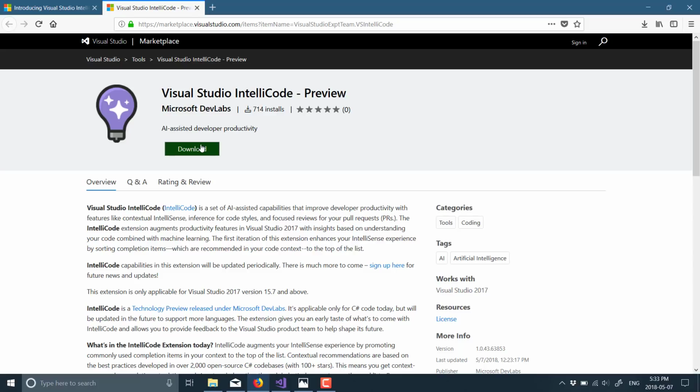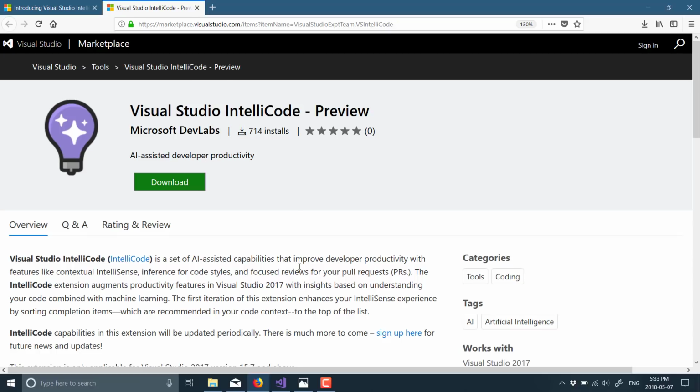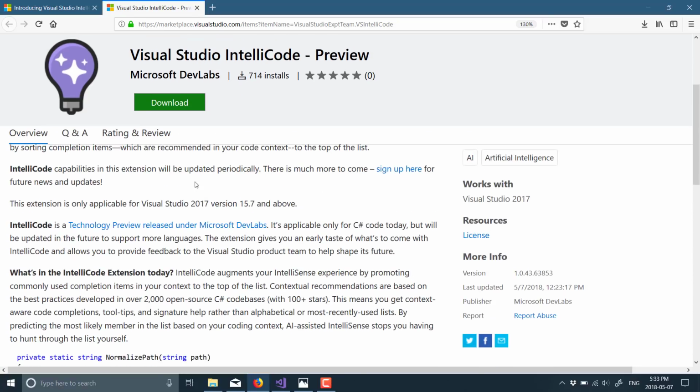That is not in public release yet, unlike IntelliCode, which, as you can see, you can go ahead and download now. It's obviously quite early. There could be some bugs. Obviously, there's going to be new features being added. They're going to be updating it periodically. And if you want the update news, go ahead and sign up to learn about that.